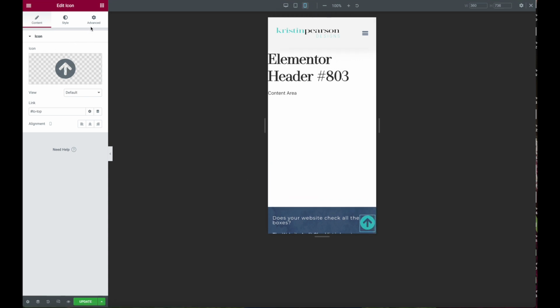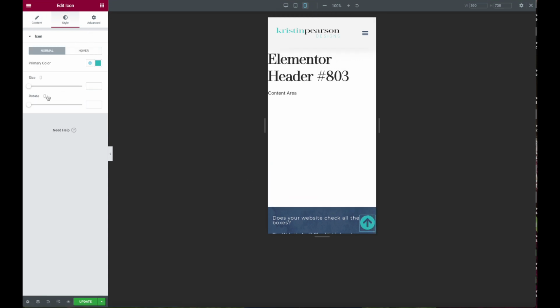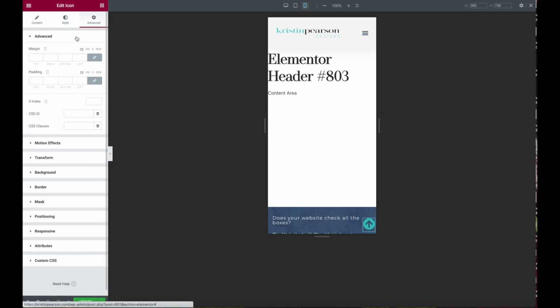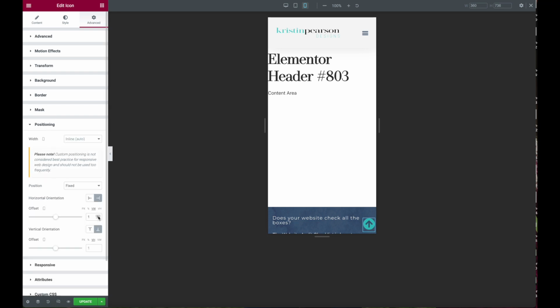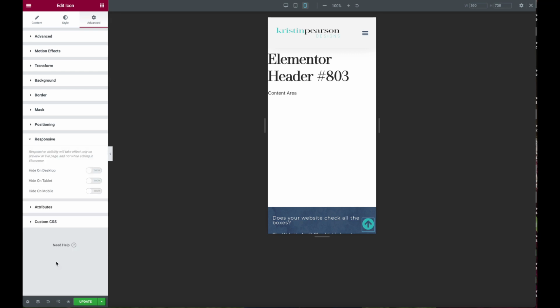Now that we're editing in mobile, I'm going to come over here to style for size. Okay, let's do 40. And it does seem to be a little bit over to the side. If you wanted to, you can go over here to positioning and move this just for the mobile version as well. And then, of course, if you want to take it off completely for just mobile or tablet, desktop, whatever, click responsive and the hide on mobile and you'll all be good.